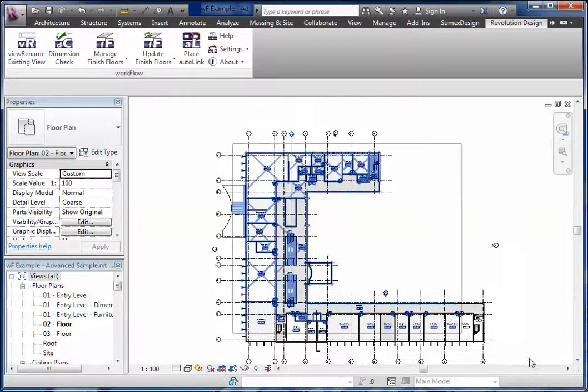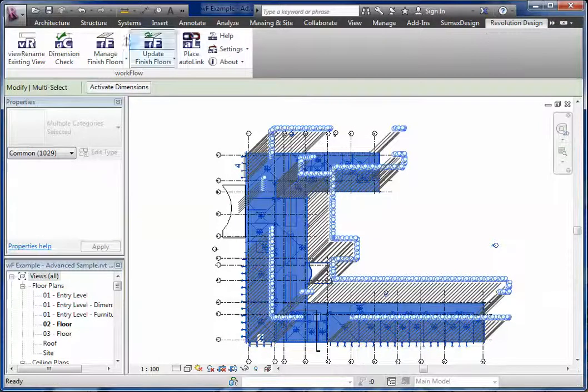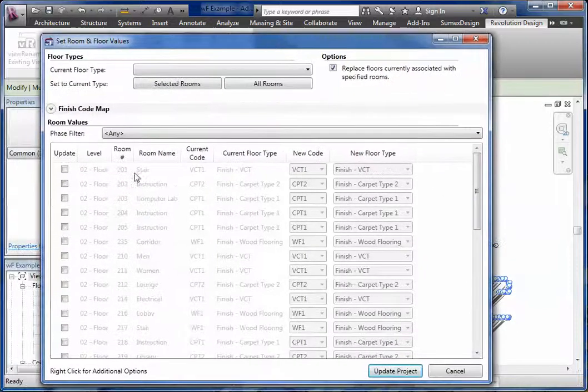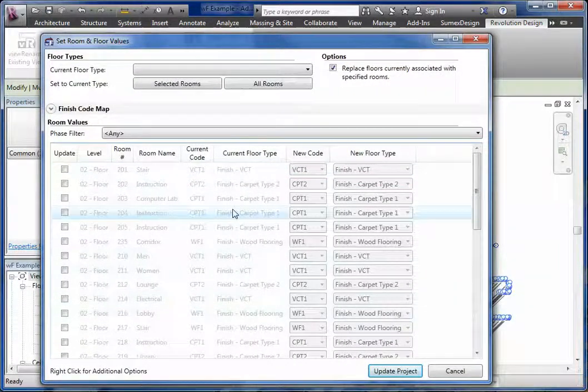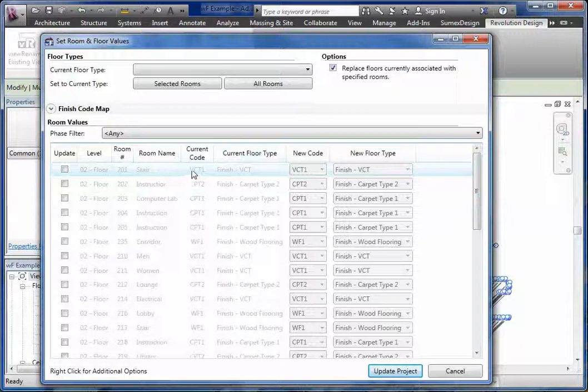You can also see now, if I go ahead and pre-select those rooms again and go back to my Revolution Design tab and go to Manage Finished Floors, when this comes up now, all of these are set to not update. They're all grayed out, and you'll see the reason for that is because nothing is new. The current code is the code that I just set it to. The new floor type is the same as the current floor type because I've just created them.